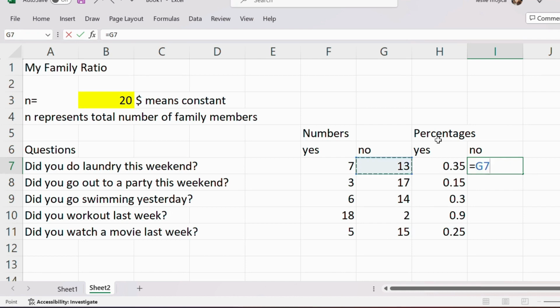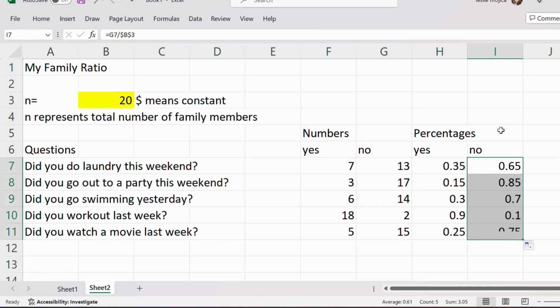Now we're going to start with our no's. I have my equal sign. I'm going to click on G7 and divide it by B3, which is our 20 constant. I'm going to add my dollar signs, which is going to make it the constant. Then I'm going to click enter, and I'm going to use the fill handle to drag all my answers down.